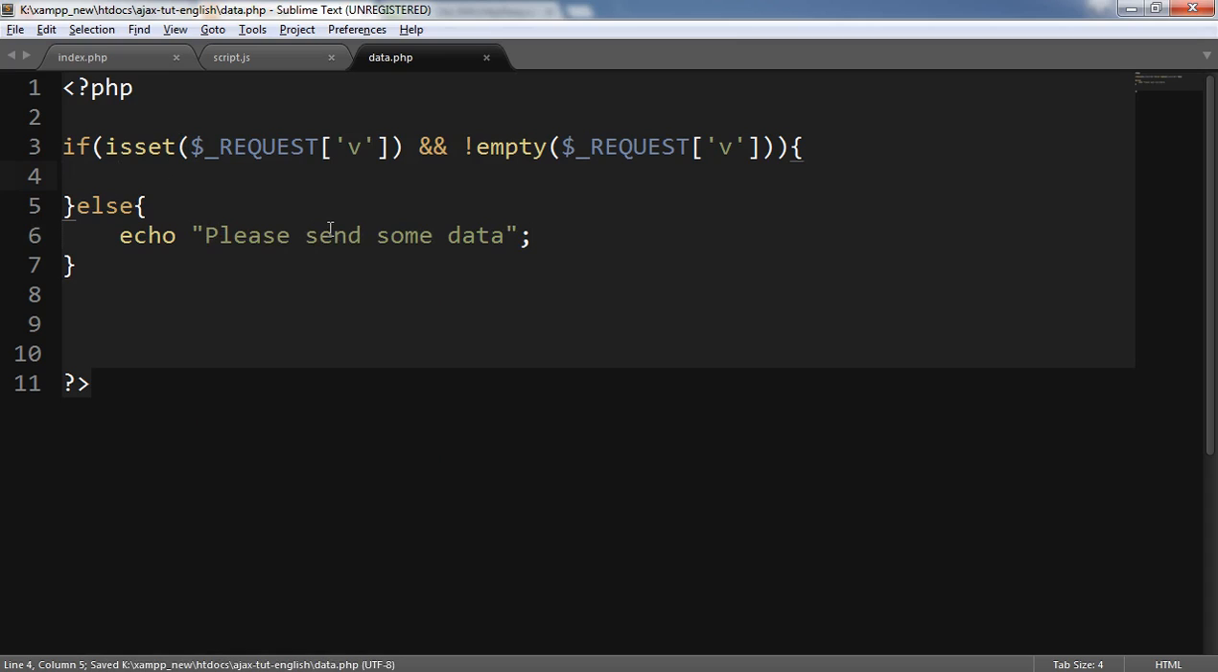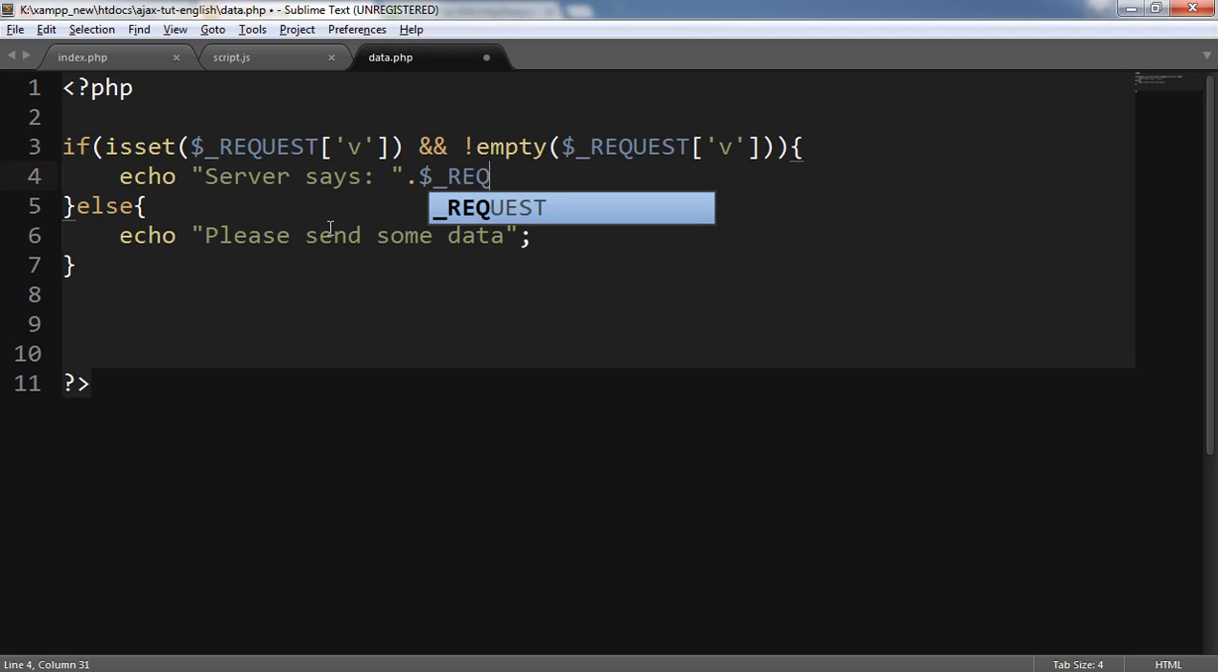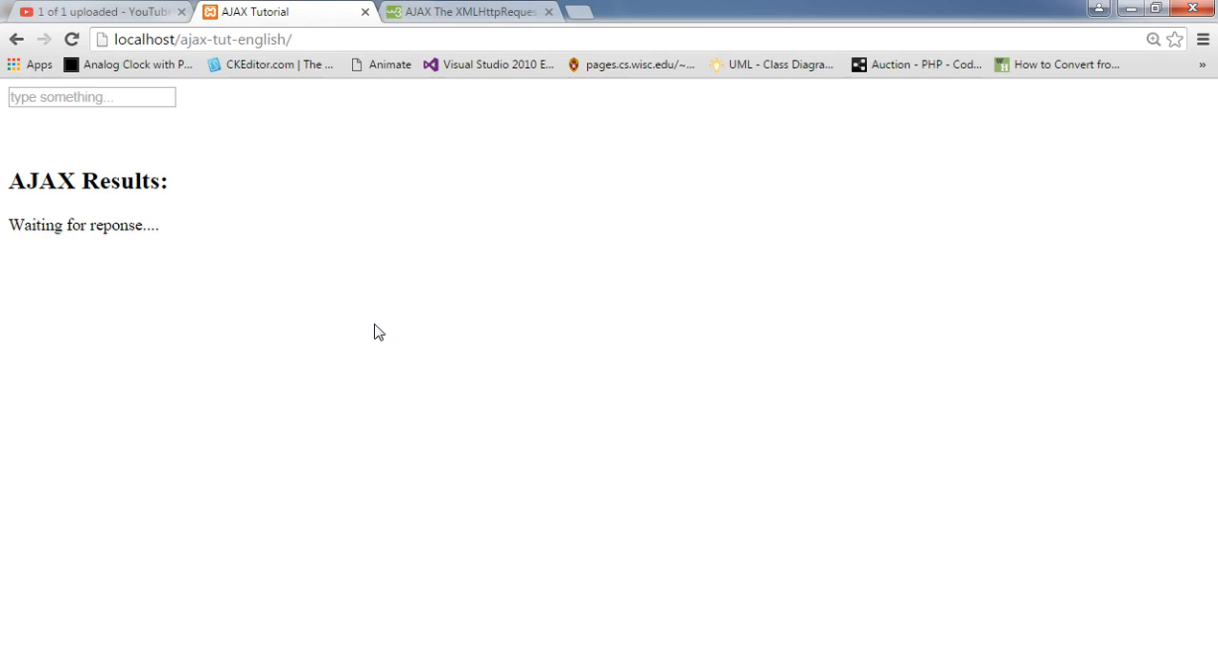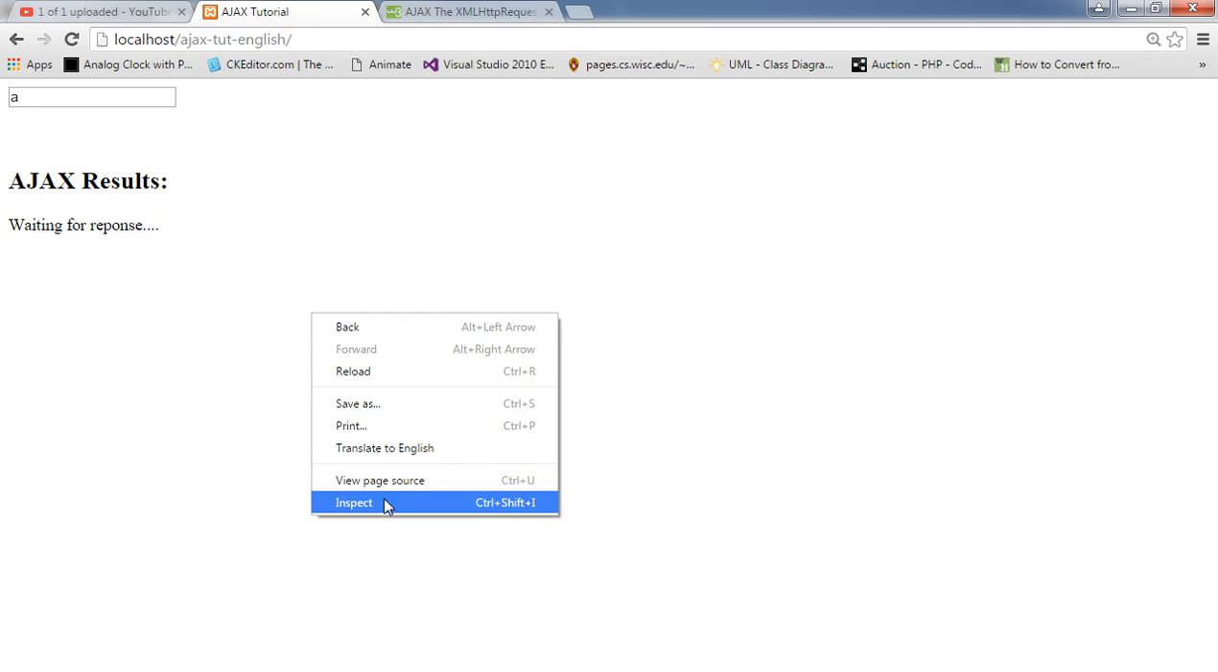Okay, so just for testing purposes, let me check if it's working or not. Server says $_REQUEST, and the index name is v. So let's try this in a browser. If I type something over here, let's suppose a, it's not working.